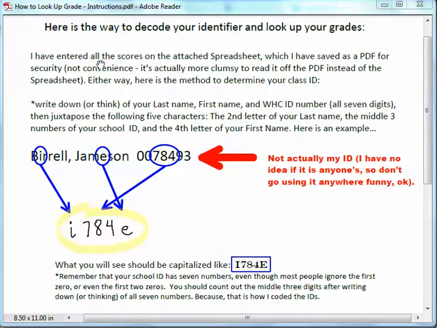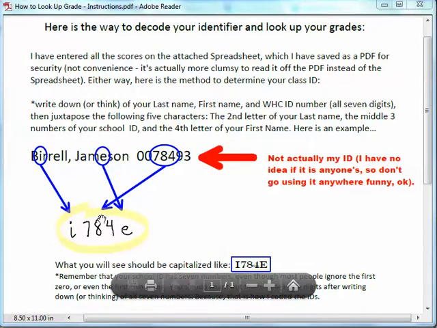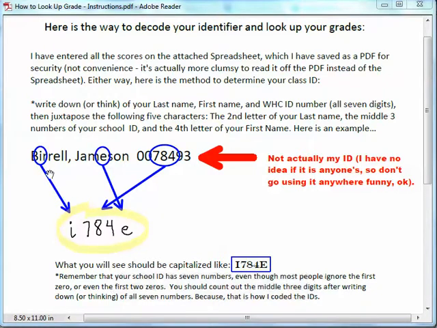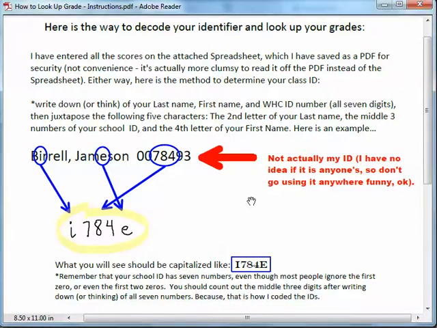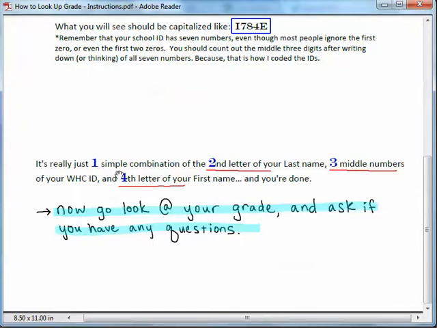So first of all, earlier in the semester, I gave you the how-to-look-up-your-grade ID form. It shows you how I formulated your class IDs, which came from the second letter of your last name, the middle three numbers of your student ID, and then the fourth letter of your first name. In some cases, I have to throw in another letter, but for the most part, this is it. So it's kind of like a 1, 2, 3, 4 step process.